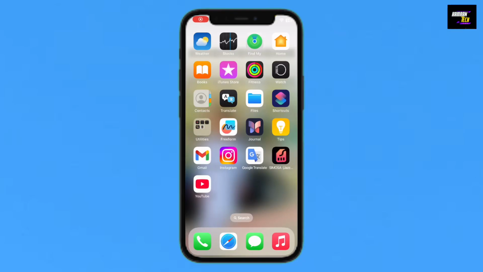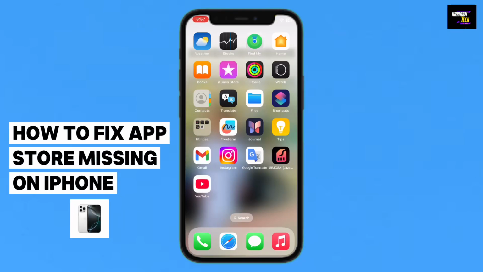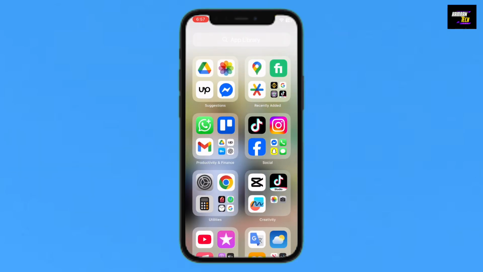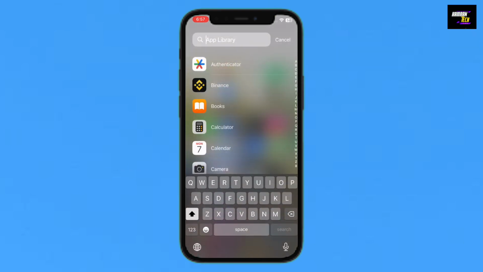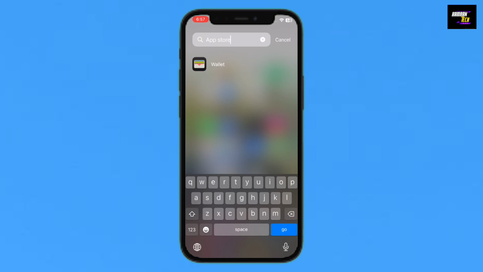Hello everyone, today I'm going to show you how to fix App Store missing on iPhone. Simply find it in the app library and type App Store in the search.